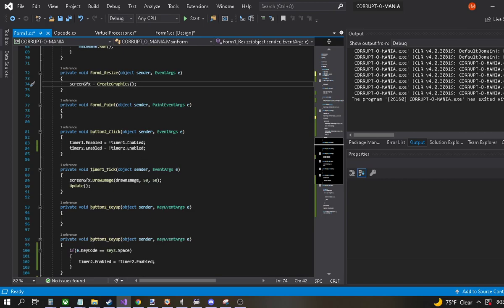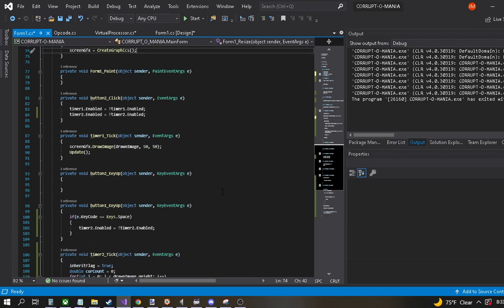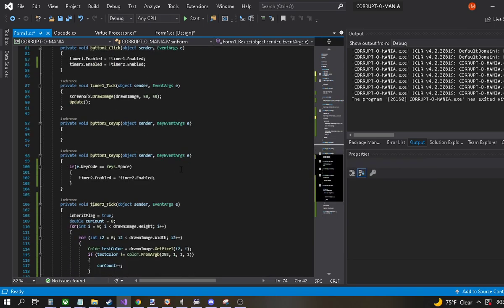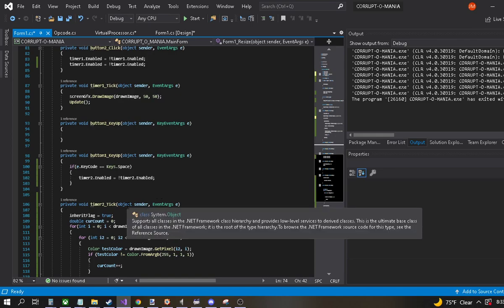And this is our stop button right here, so it just inverts both of the timers, and this draws every time. This is our FPS lock here, so it'll draw every time that the timer goes off, and then it'll call for the form to update its graphics, so that we actually get to see the refreshed image.